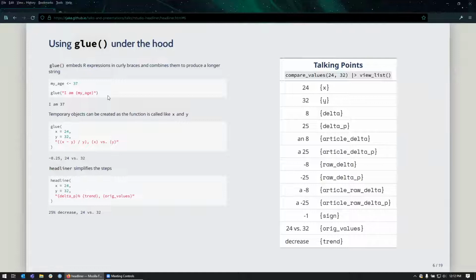And I think it's a very cool package. So we could try to write these headlines using just glue. You can create temporary objects as you call glue as well. So I can say I'm going to set up X is 24, Y is 32. And then in the curly braces, I can give it an expression to evaluate. And so this will create that percentage difference.